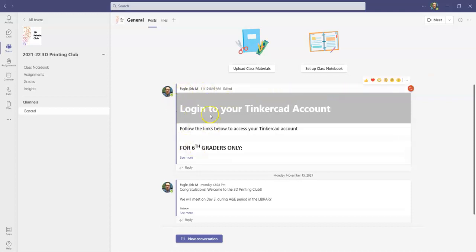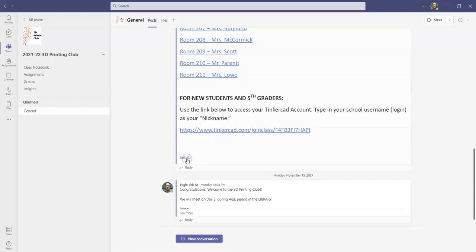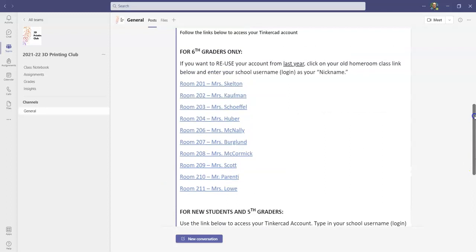And right at the beginning here, it has a link, or a section that says log into your Tinkercad account. Now it says for 6th graders only, but that is not true because there's more to the message. So if you click see more, it will open up the full message. I have to scroll up.